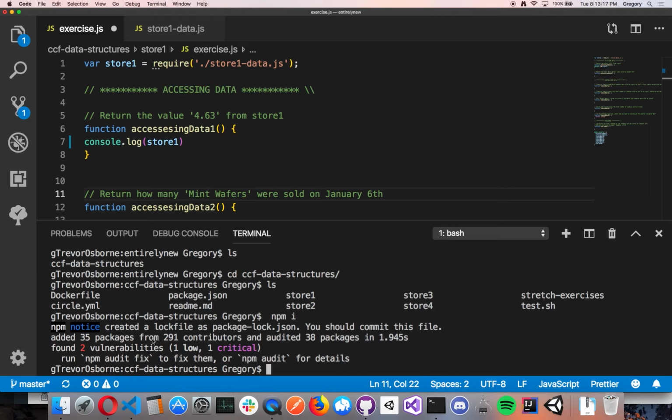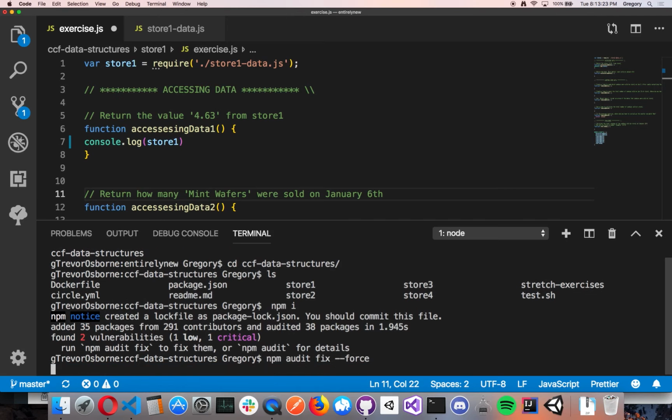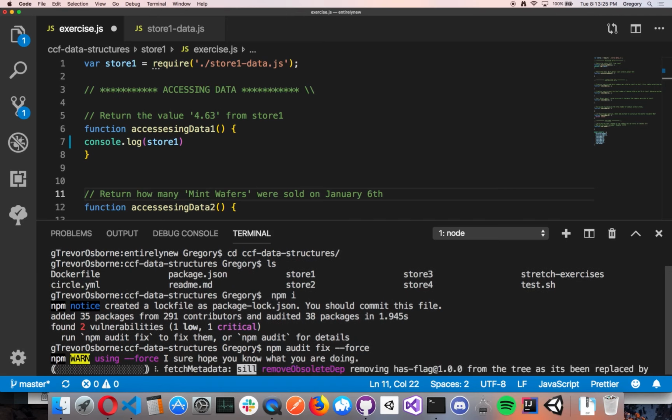Now there's a couple vulnerabilities in here, that's okay. If you type in npm audit fix --force, it'll hope you know what you're doing. Luckily I do, and hopefully it fixes your vulnerabilities.